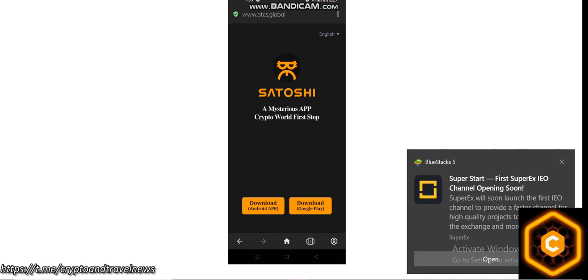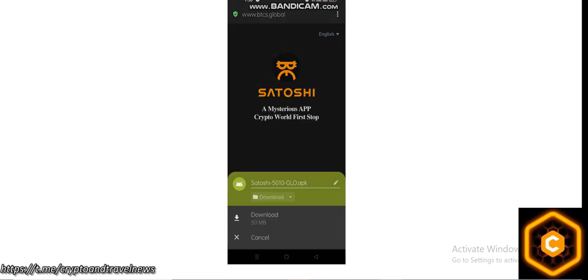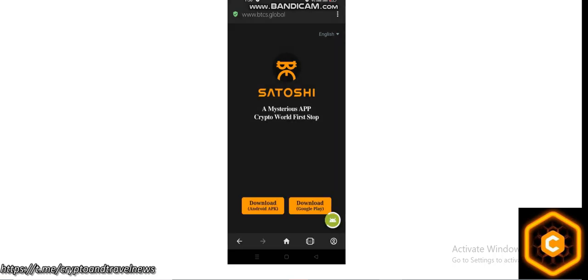It's not available on the Google Play Store. So when you click this link, you come to this site. Then download this Android APK. I say again, please download the Android APK and click this. When you click this, it will be downloaded, and you click this download option, and it will be working and downloading for some moments.